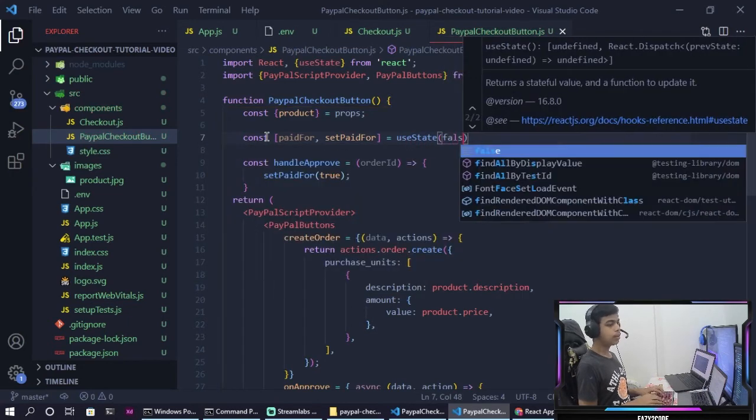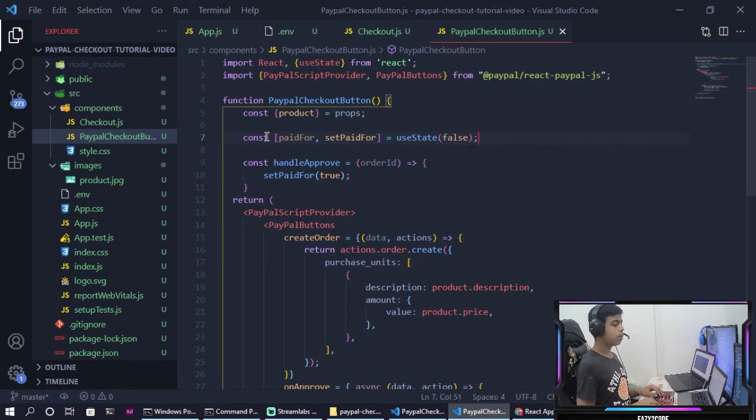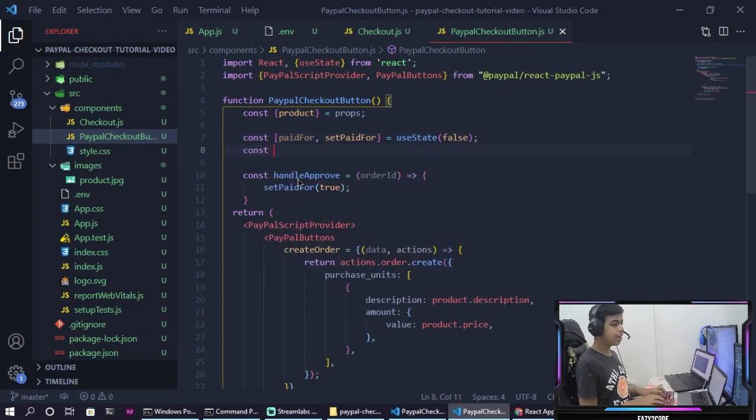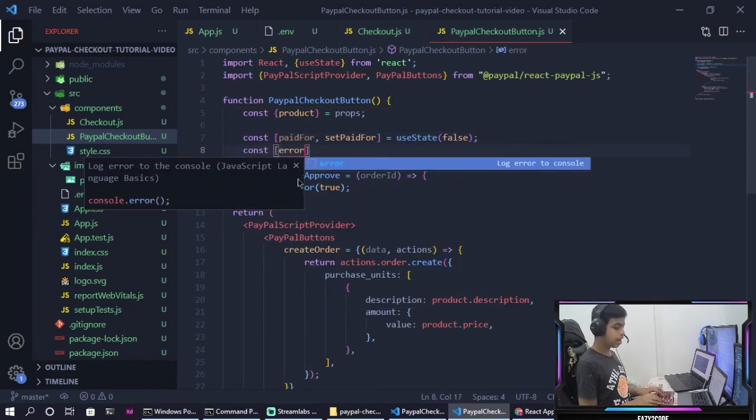And the default value is going to be false because the user has not yet purchased the product. But when the user purchases the product, when it is approved, we are going to set this paidFor to true. Great. And the second state value is going to be for error.